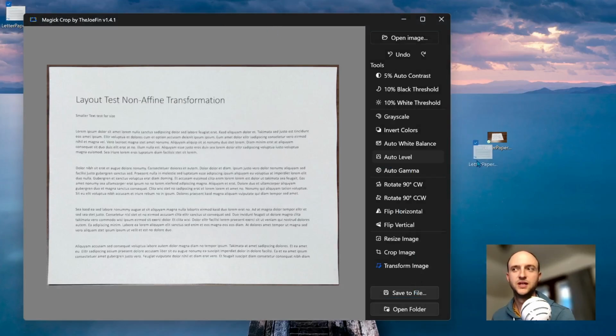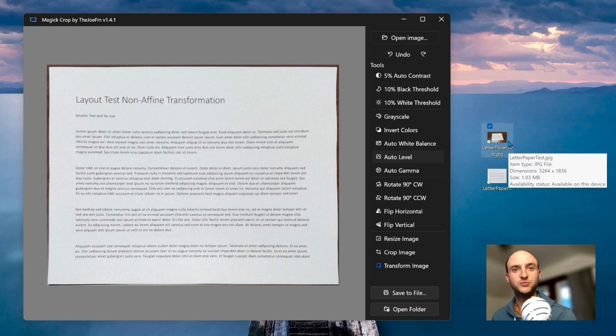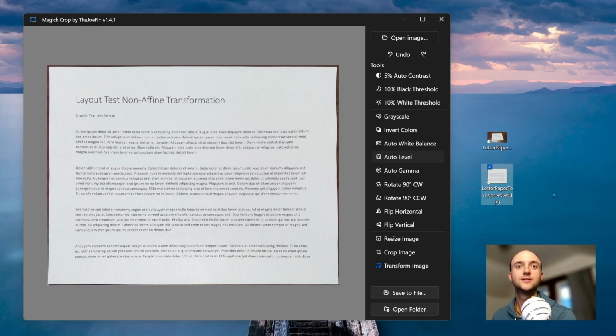So here it is, next to the original, and you can see this one looks like a picture of a document. This one looks like a document. That's always what I wanted to do.